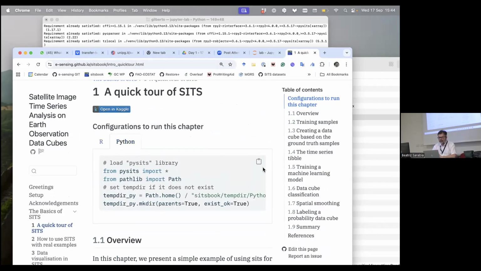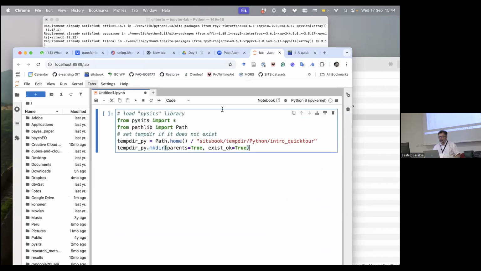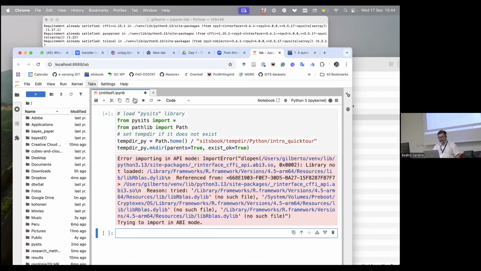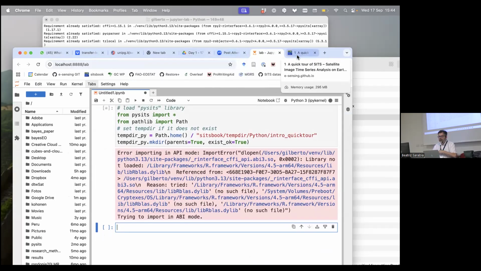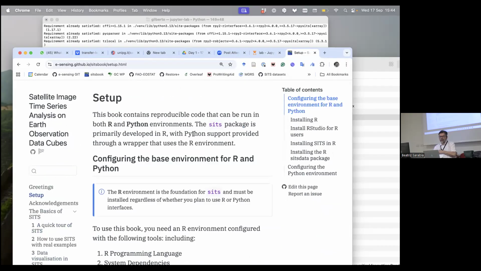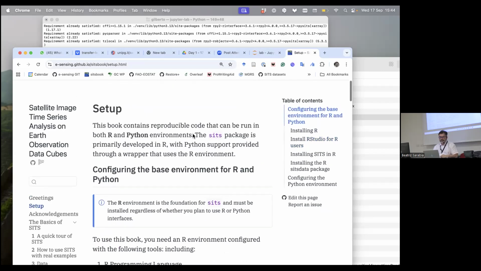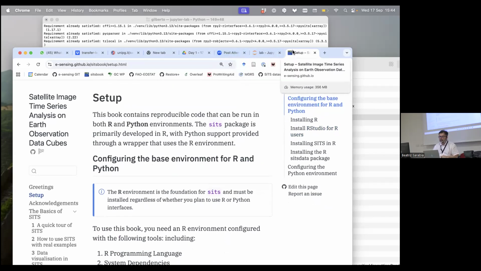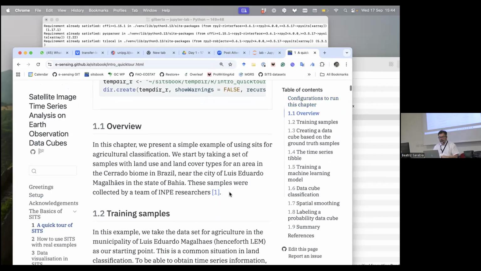Okay, so I said I'm going to start with Python here. So I have a Jupyter Lab. And then I execute. This is not a problem. This is something strange about the virtual environment. And by the way, in the book, there is a chapter called setup, on how to install R. Since this takes time, this is well described here. Okay, so go here, setup, quick tour.